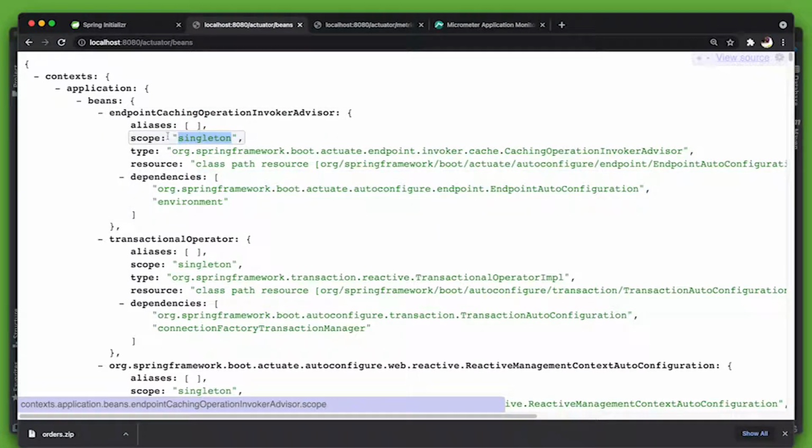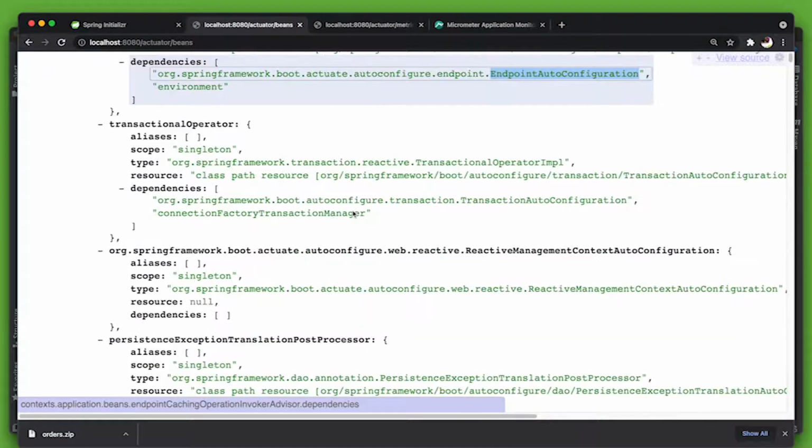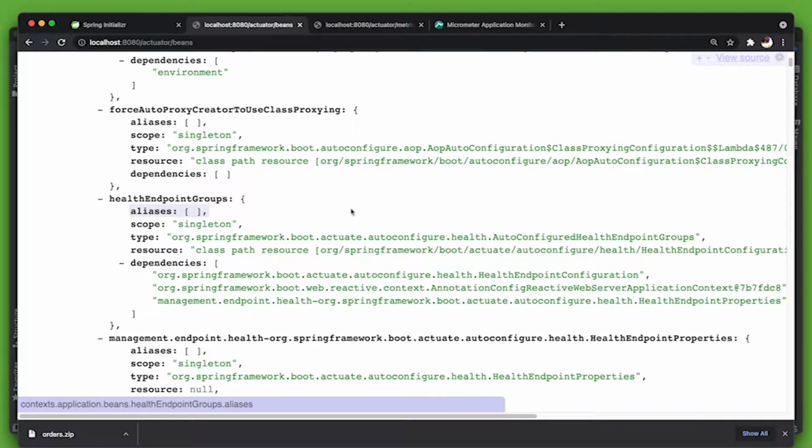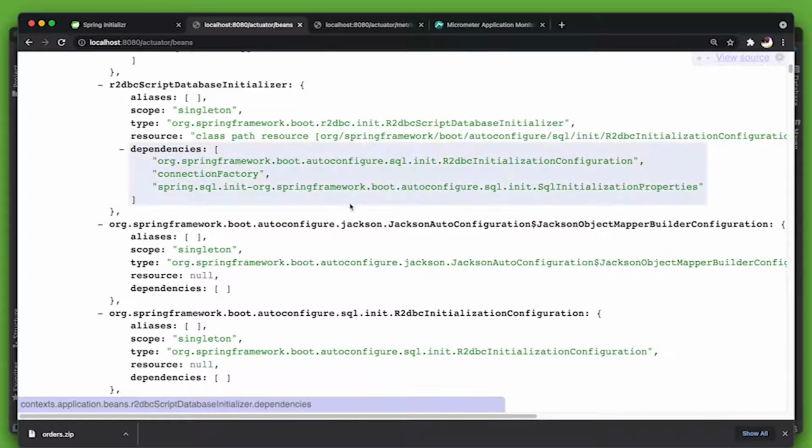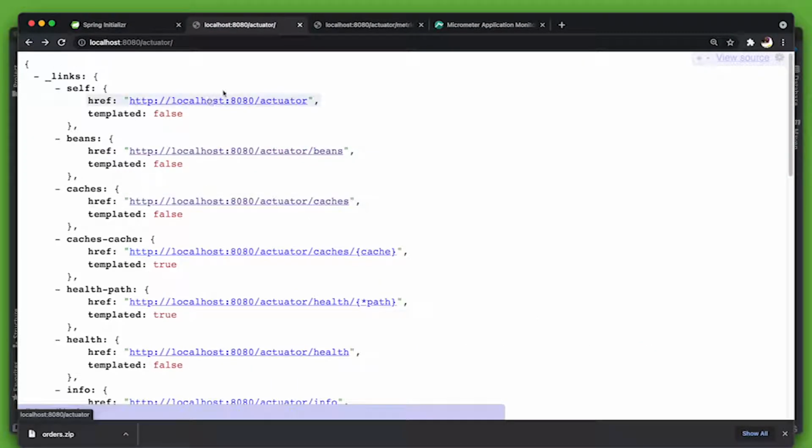So this bean of type caching operation invoker advisor must have a dependency, it seems, on something called an endpoint auto configuration, and so on, right? And so this is great if you want to see the wiring, the relationships, the graph of your objects and how they relate to each other. We've also got the core root actuator endpoint, which is where we are right now.